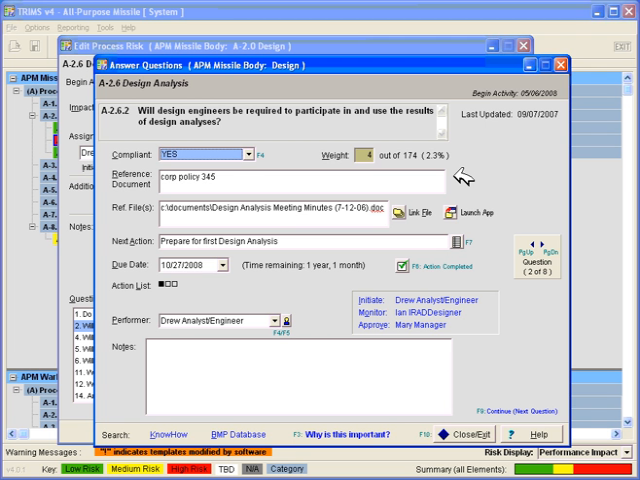Next to the compliant field is the weight of the question. This determines the significance of this question relative to the other questions in this template. Next to the weight, you can see the total weight of all of the questions in this template. Since this question is only worth 4 points out of a total of 174, we can see that this question represents about 2% of the risk in this template.